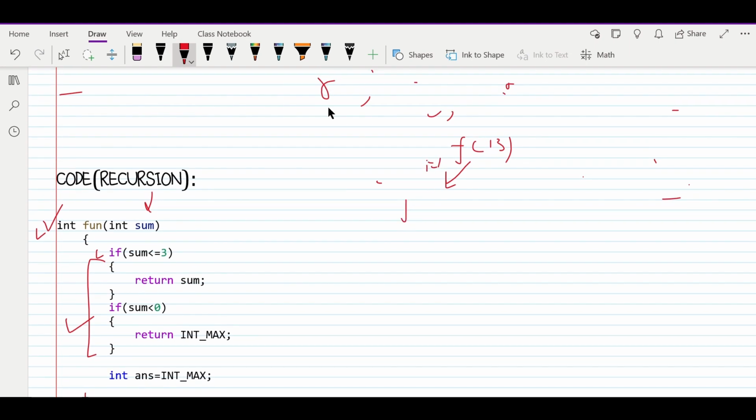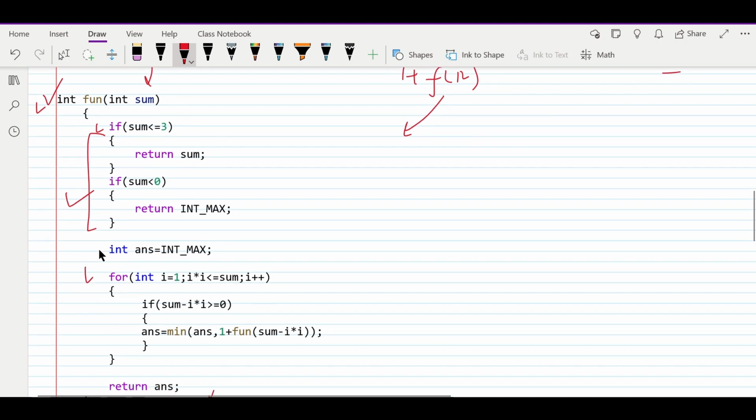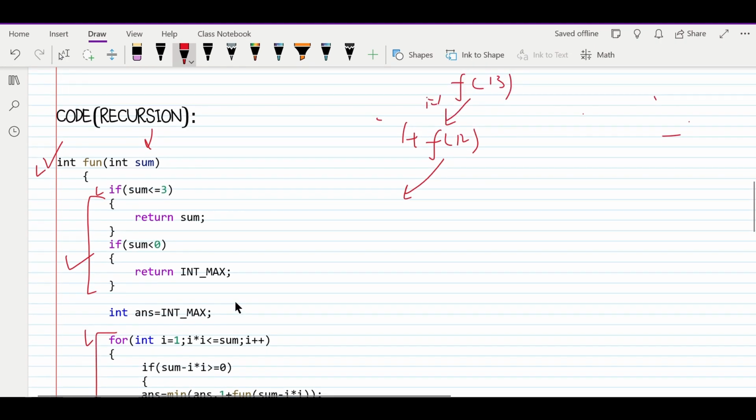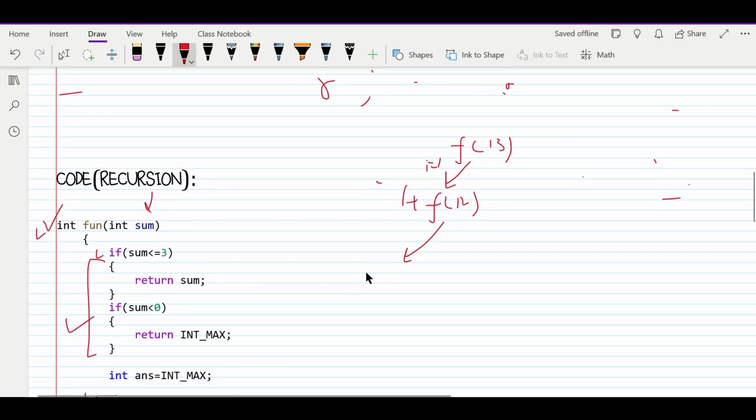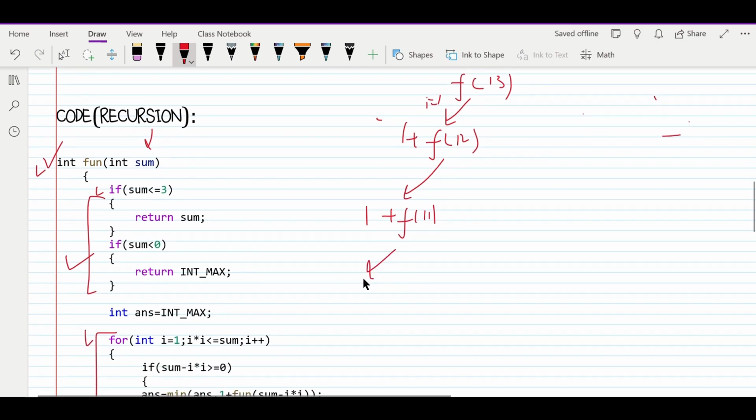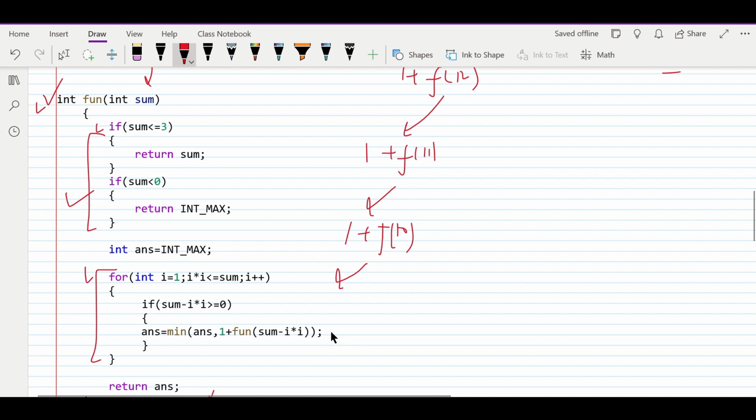Then 1 plus, we have got what? 1 plus, right? So this would call for 1 plus f of 12. And this would further call for i equals 1 iteration. Now in every iteration, for every function call the whole loop will run, right? Which means for the perfect square 1 only, 1 plus f of 11 would be called, further 1 plus f of 10 would keep running, and it will keep running until the value reaches 1 plus f of 3.